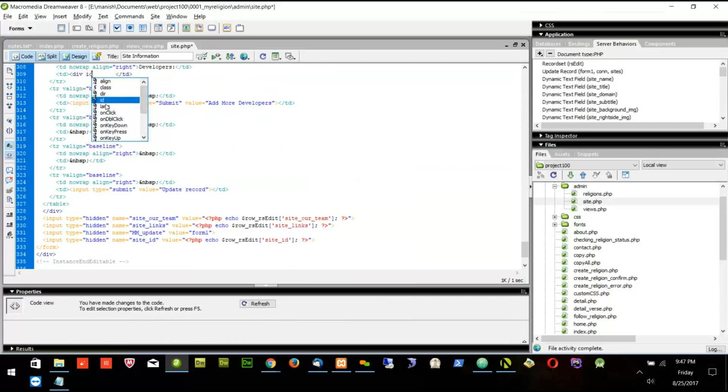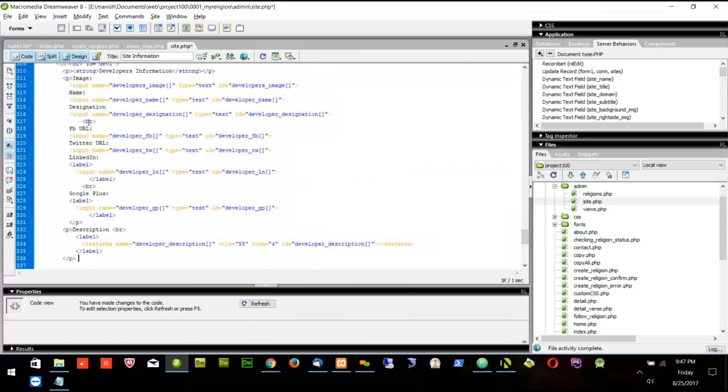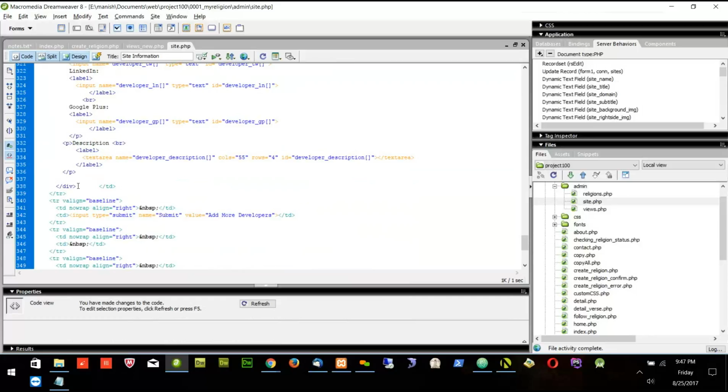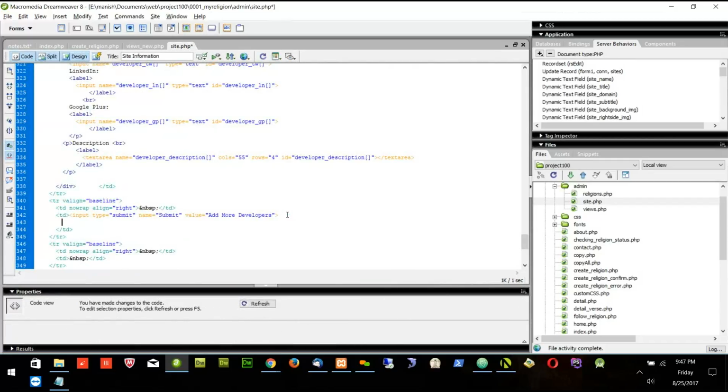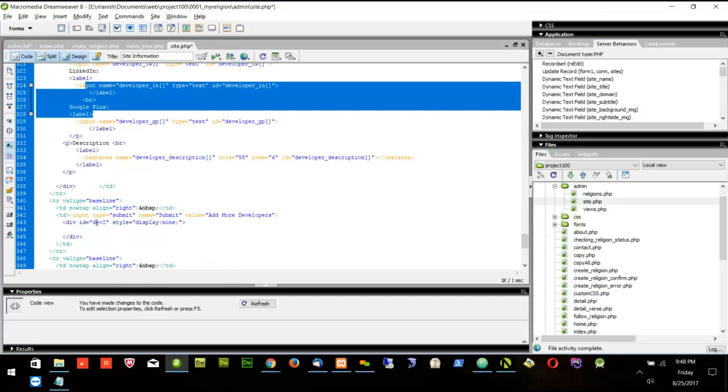So I will create one div tag, div ID equal to, maybe I can say div one. But div one will be where we have the original data. This is the data which user will be able to see. And I will create another div tag, and that div tag I will create here in the add more developer section. That means if I go in the design view, I will put this another div here, which will be hidden. User will not be able to see it. It will be only visible in the code view. So here I will create another div tag with ID of div2, and this div tag will be hidden. So I will say style equal to display none. And I will copy this whole information and I will put it here.